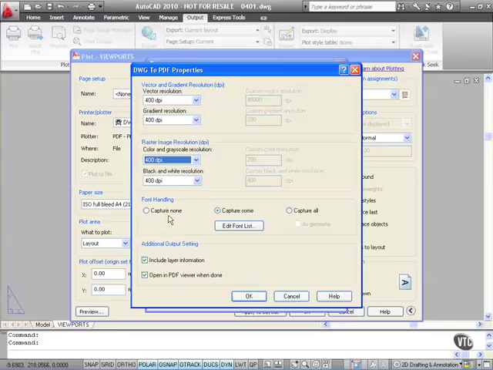Now, font handling. This is very useful. You can capture none of the fonts if you want to. When they go into either a DWF or a PDF, you can capture some of them and edit the font list if you wish, or you can capture all of them if you want to. The best one is capture some, because that captures all your existing fonts in your drawing and takes them into your DWF or PDF. You can also include layer information in the PDF. We've already discussed that a little bit. And you can open in a PDF viewer when done, something like Adobe Acrobat Reader, for example. So there's lots of file support there for PDF.